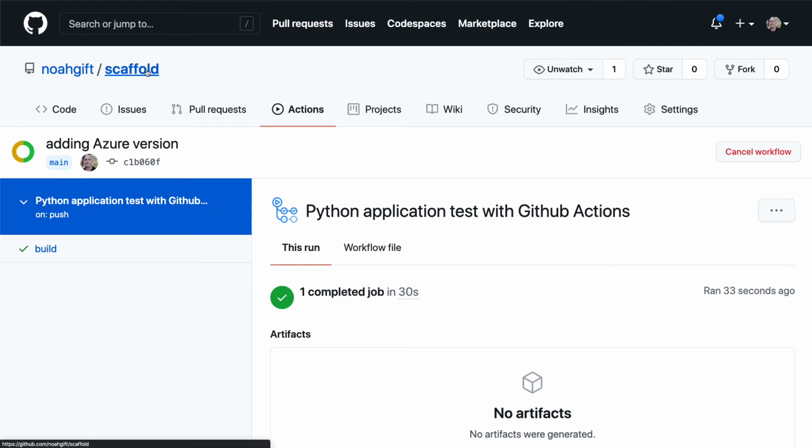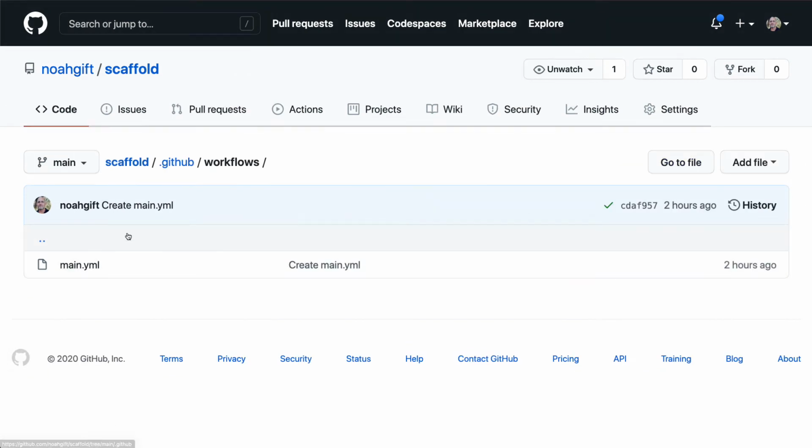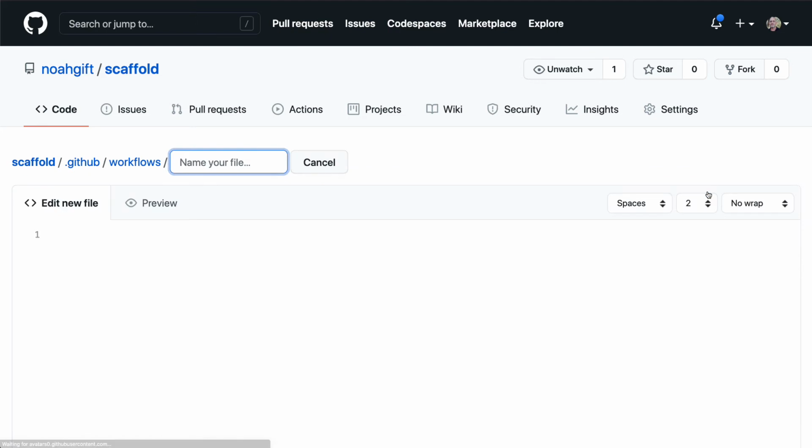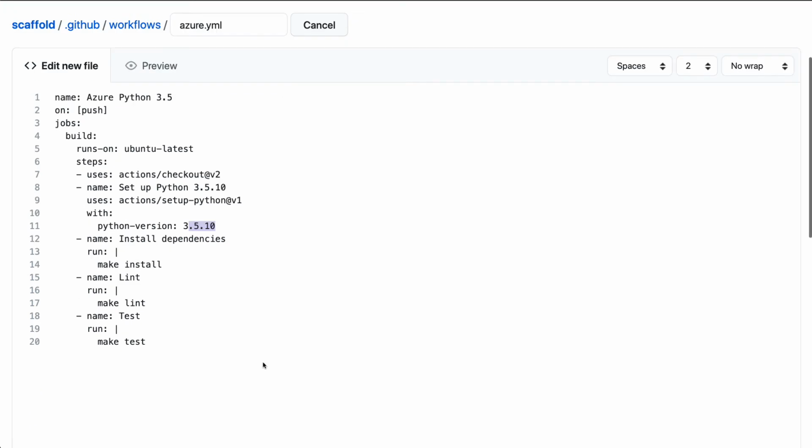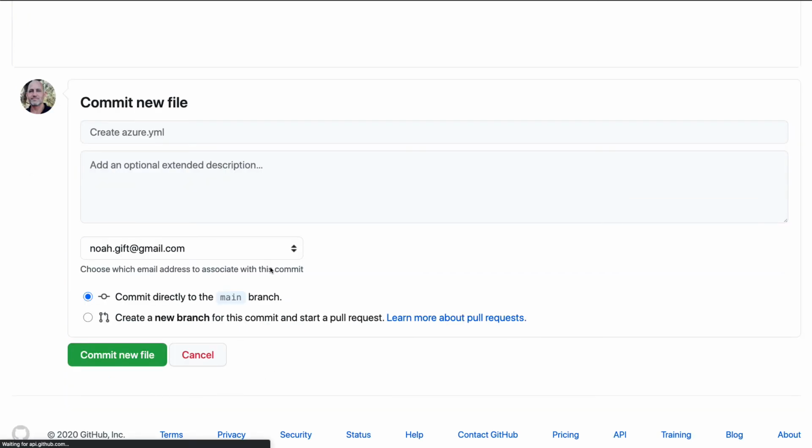If I go back to this project, I can add a new GitHub Actions. So I'll go through here and say add file, and I'll call this azure.yaml. And I'll paste in a version that will support that particular version of Python. So we know that there's 2 things that are different. One is that it won't work with the formatting tool that only works on Python 3.6 or higher. And it also doesn't like f-strings, and it needs Python 3.5. So I'm going to go ahead and test it with Python 3.5.10 here. And let's go ahead and test this out.